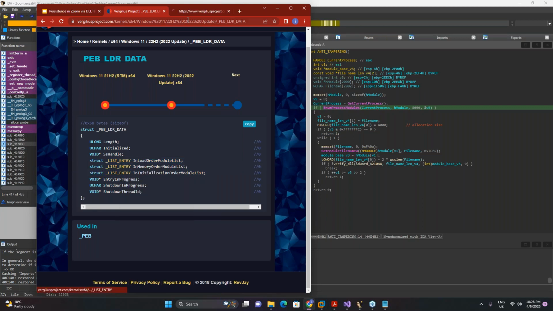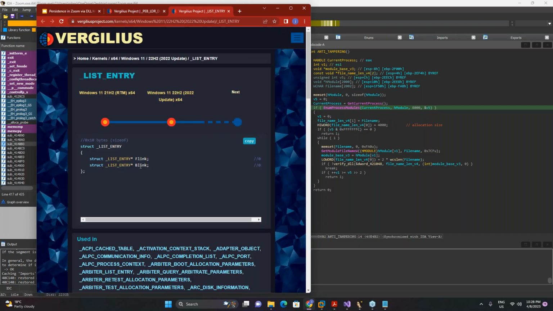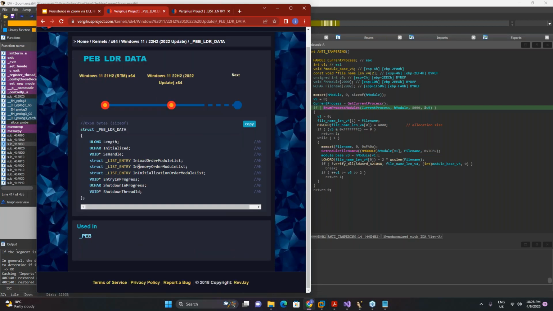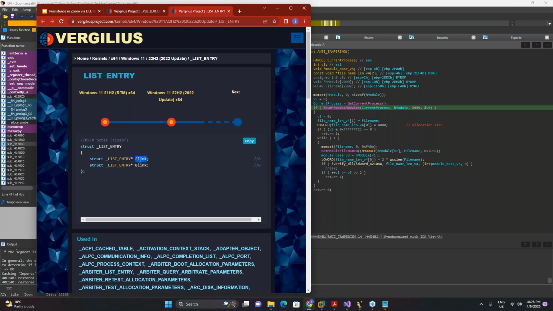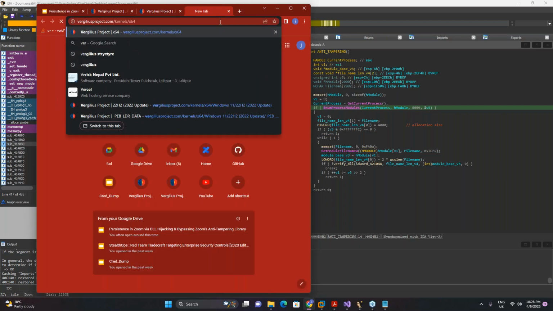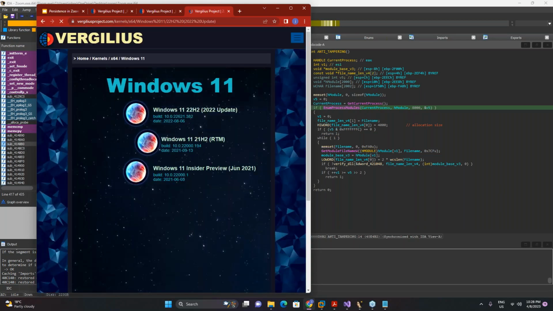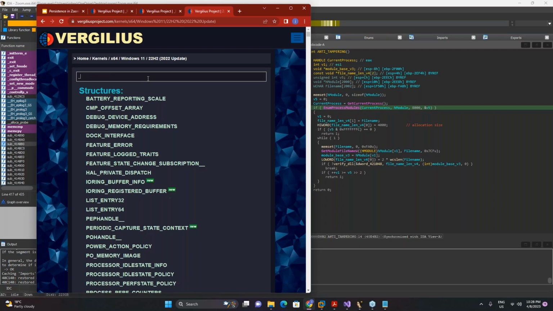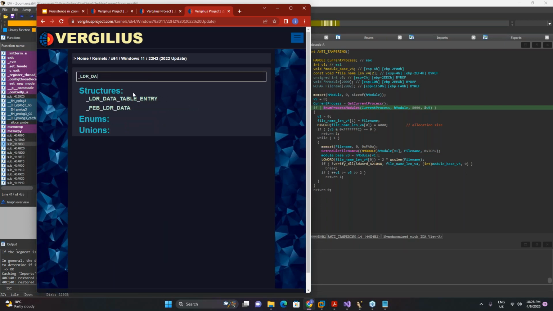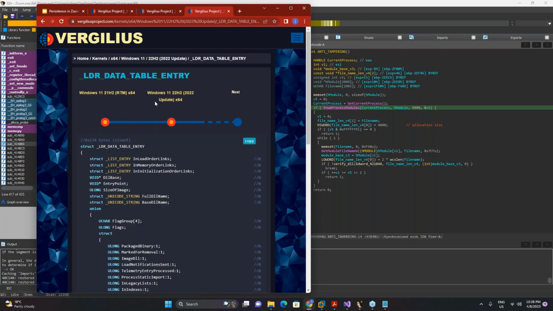And if you look at the list entry, this is just the forward link and the backward link, where the forward link points to the next module, let's say. Each module here, where it is pointing, is a loader data table entry. So each entry there is the loader data table entry.